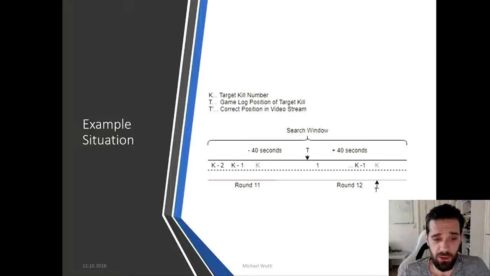Now you can have the situation where K kills are performed both in round 11 and round 12, which are part of the search window. Therefore, I first identified the target round in which the killstreak has been performed. And from the beginning of the correct round, I searched for the event where K kills have been performed. The time step for the beginning of this event is T prime, the correct position of the killstreak begin in the video stream.